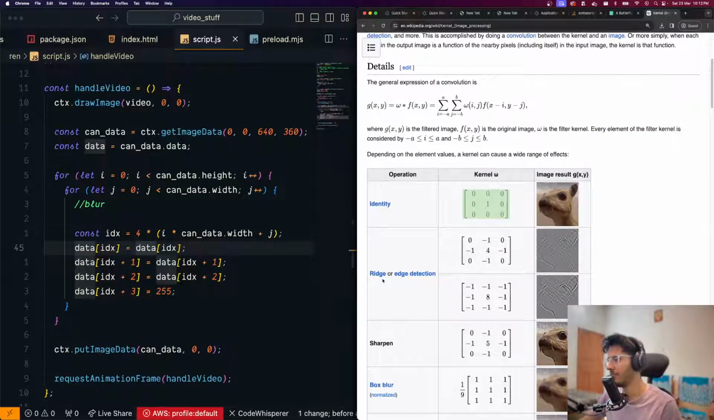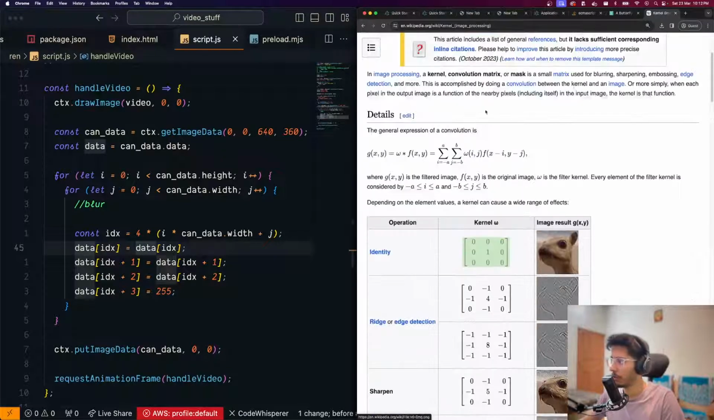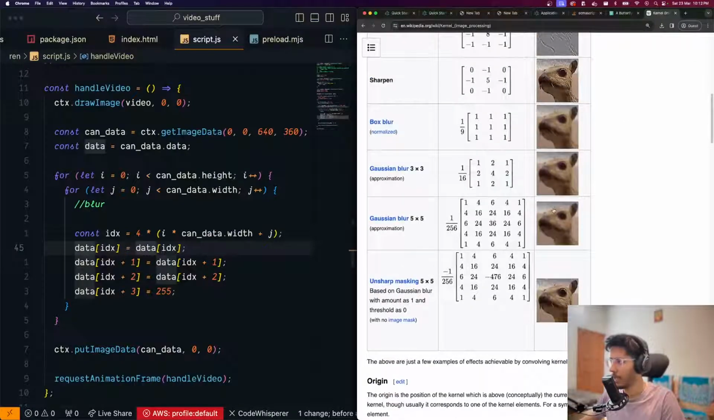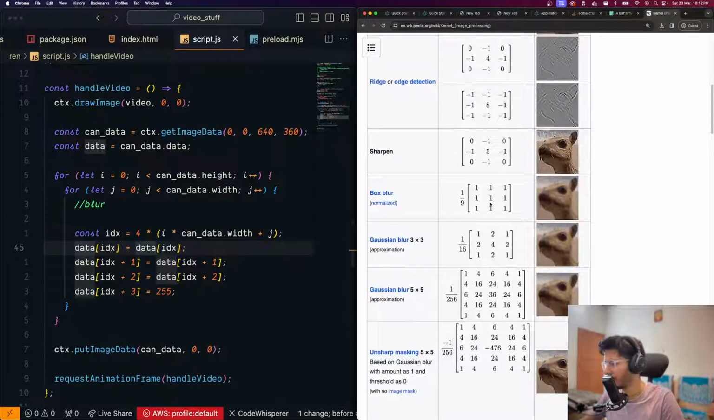Then you have edge detection. This can give you an edge detection effect, which is over here. Then you have sharpen. This will over-sharpen your video, and all those effects are over here, right? And this is the Gaussian blur. So what you do is you take an average of a 3x3 pixel block and you multiply with this. I think that's how you do it.